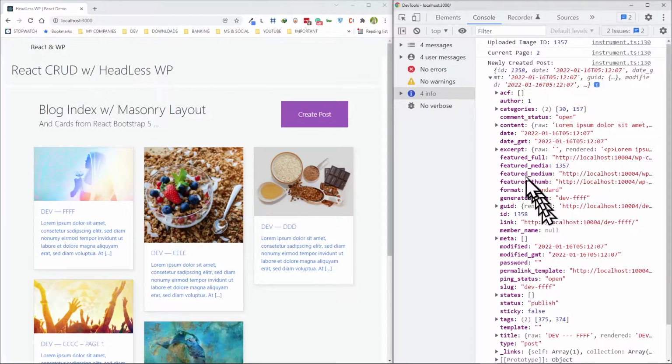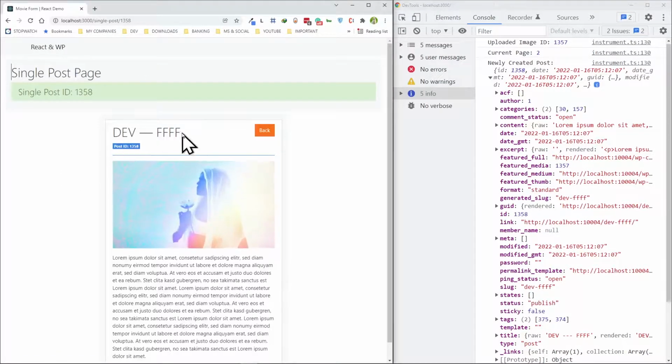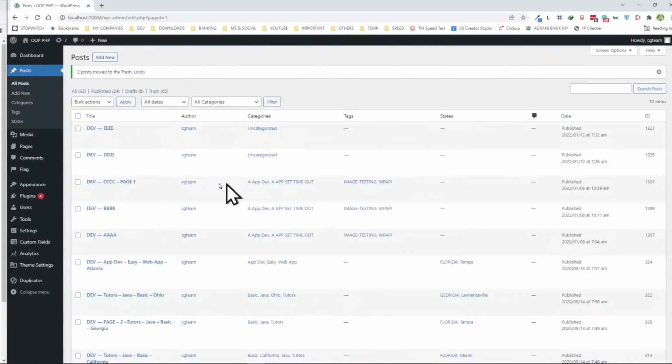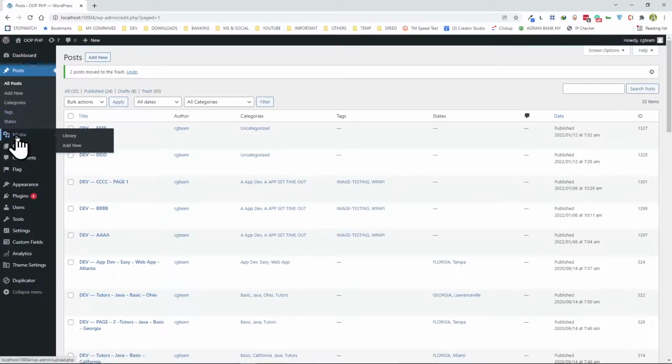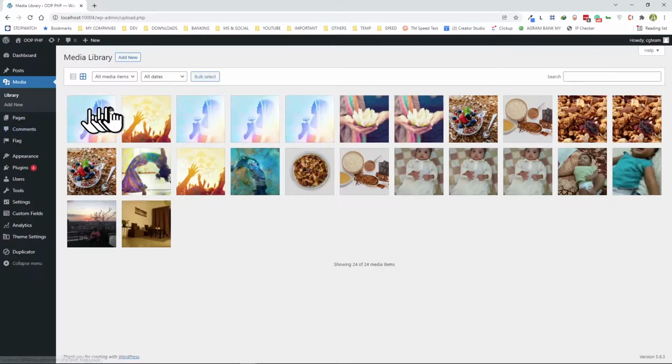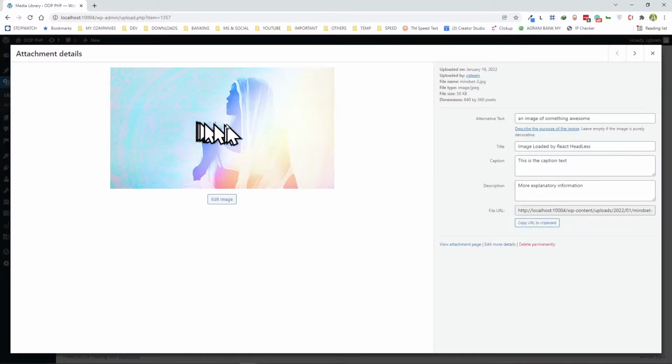And if you look at the featured media, the ID is 1357 and uploaded image ID is 1357, which means this is now our featured image. And when we go to the single, it shows up. And let's check the WordPress backend. We go to media. This is our image. And let's look at the ID, 1357. That being said, now let's go to the code and see how it was done.